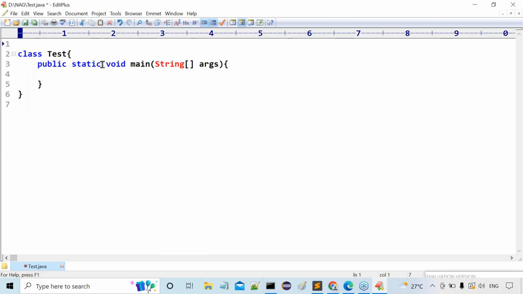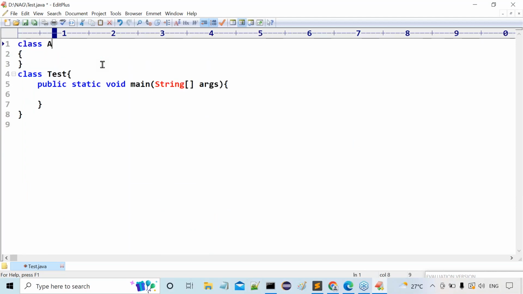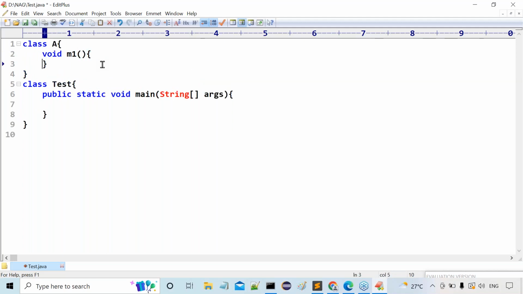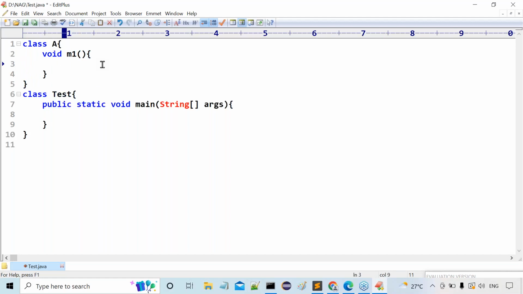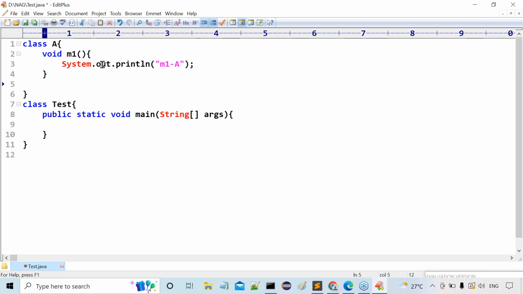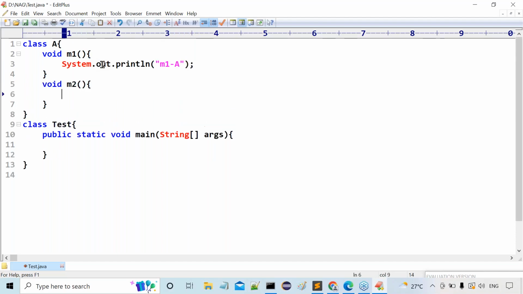Simple. Only concept wise, possibility wise, I'm telling there. Now try to understand this. For example, class K. Here we have taken class K. Now inside this class K, I have taken a void M1 method. Inside this M1 method, what I'm trying to do is System.out.println of M1A. Now here, a void M2 method. Inside this void M2 method, System.out.println of M2A.